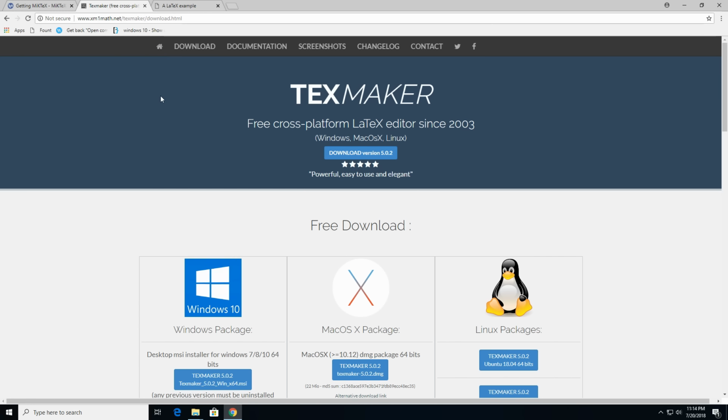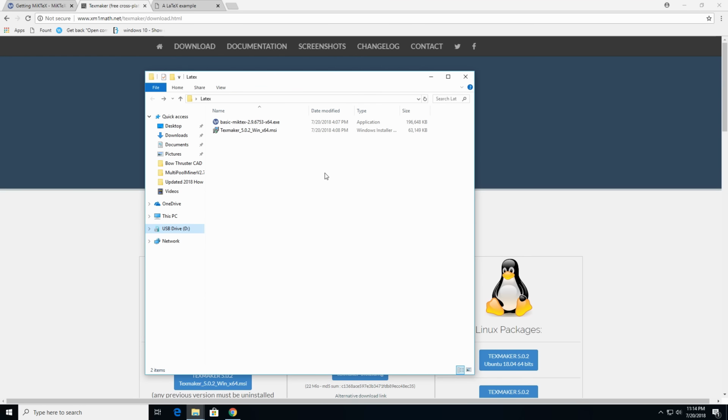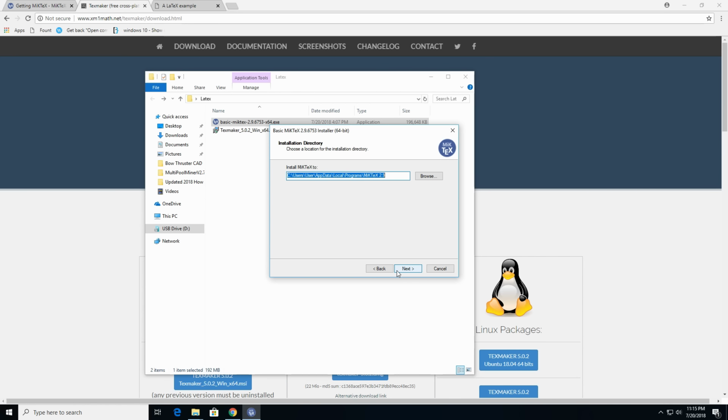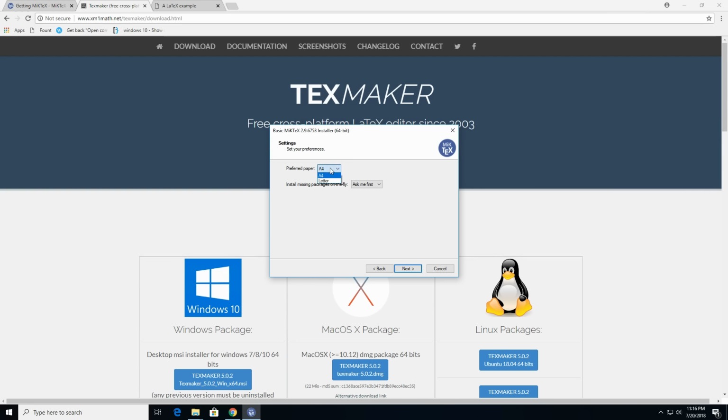I'm going to link both of these in the description, but I'll just go through the installation. So I have both of them already downloaded in this folder. It doesn't really matter which one you install first, but I'm just going to go through MiKTeX very quickly first. Accept, next, next, and then I'm going to be creating for letter size paper, so I'm going to select letter.